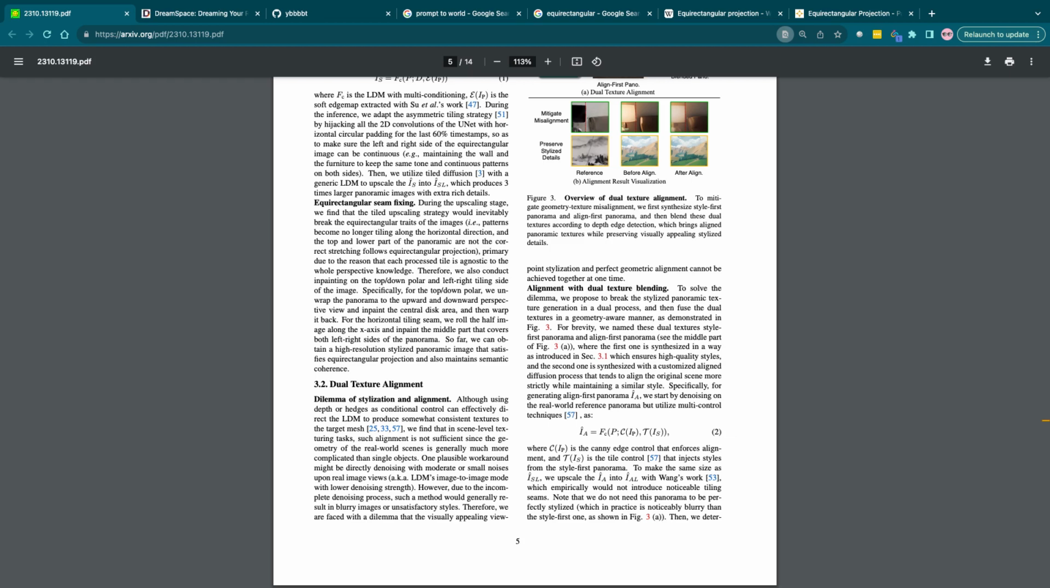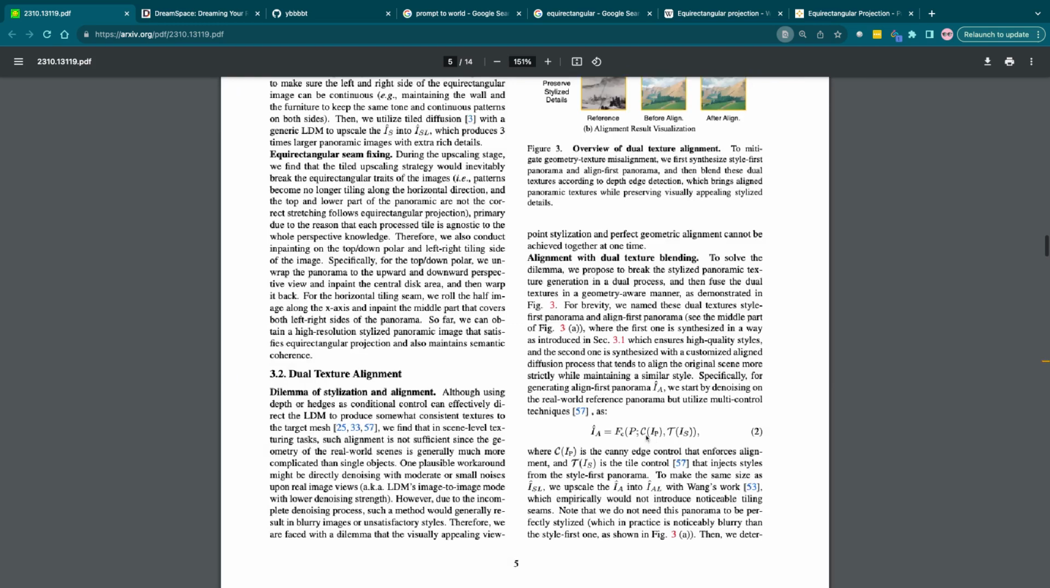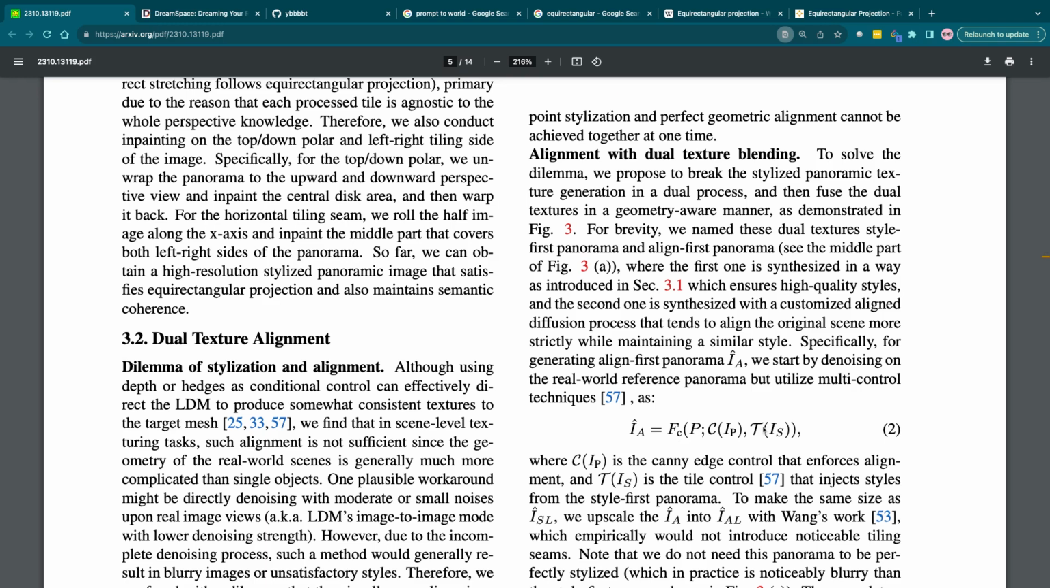Specifically, for generating an align-first panorama I_A, we start by denoising on the reference panorama but utilize multi-control techniques such as I_A equals F_C multiplied with P, C multiplied with I_P, and tau, I'm going to call it T for now, multiplied with I_S. I keep forgetting what the symbol is. Also, I can't copy that.